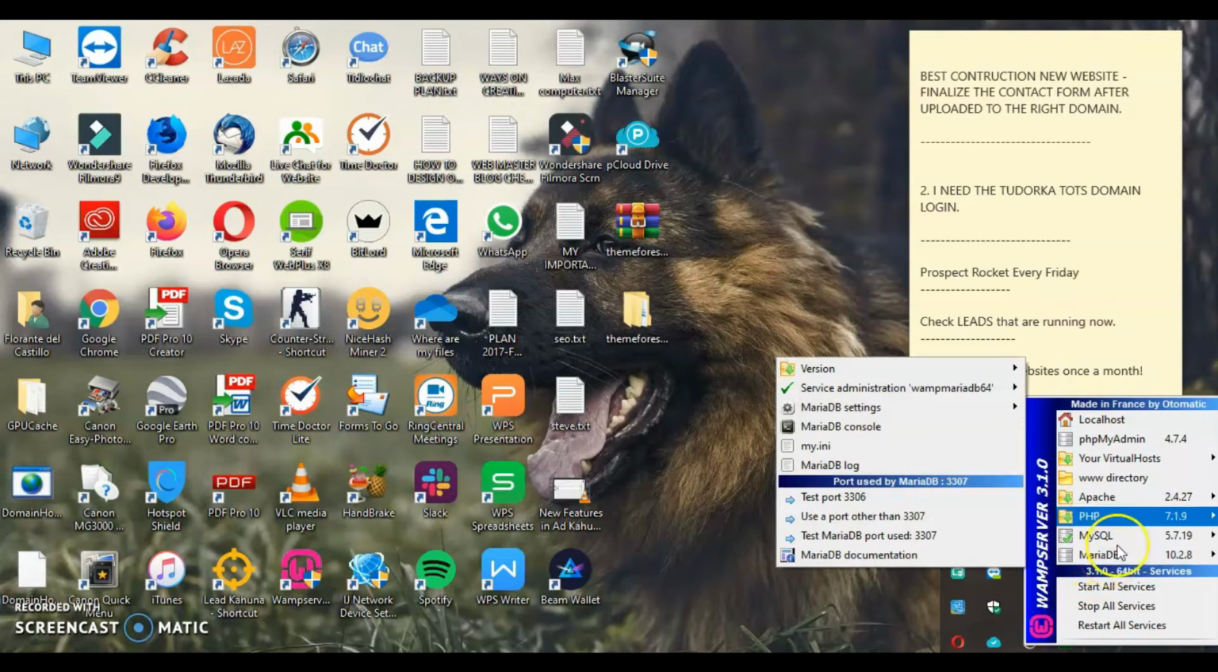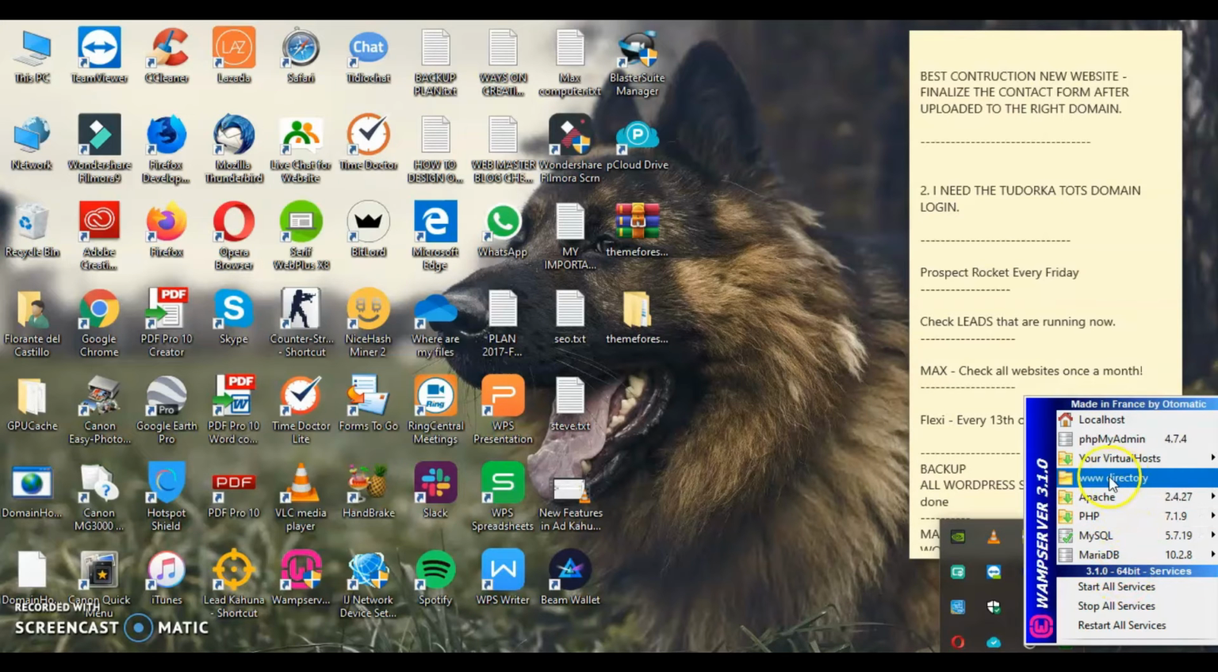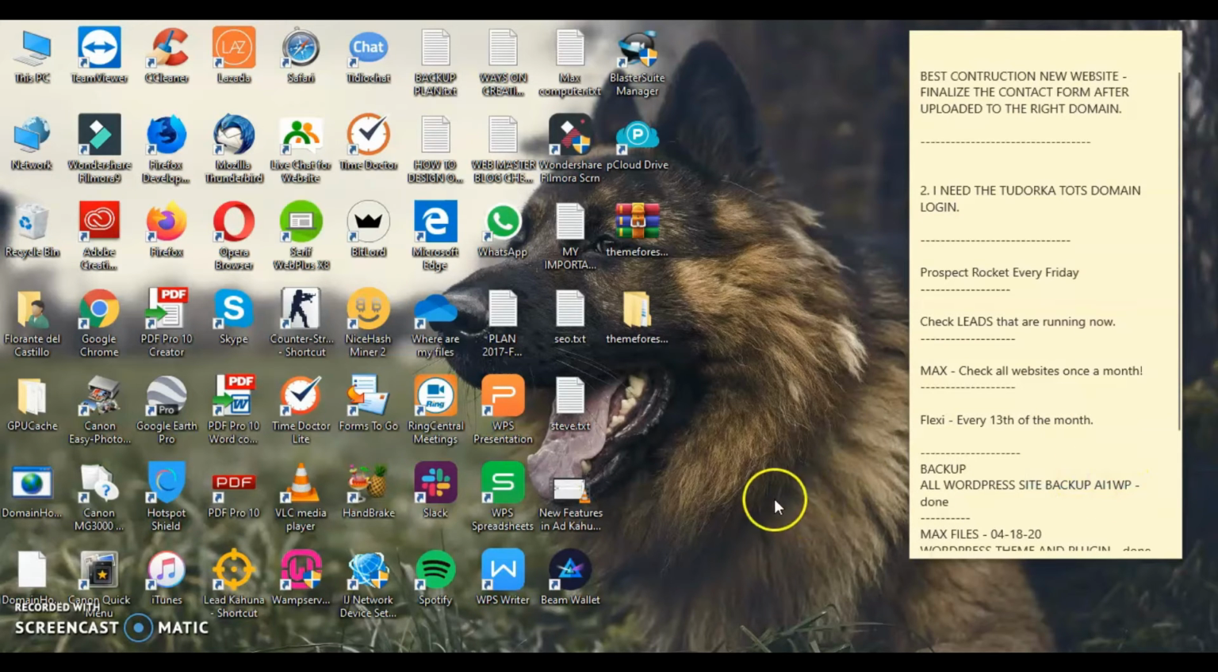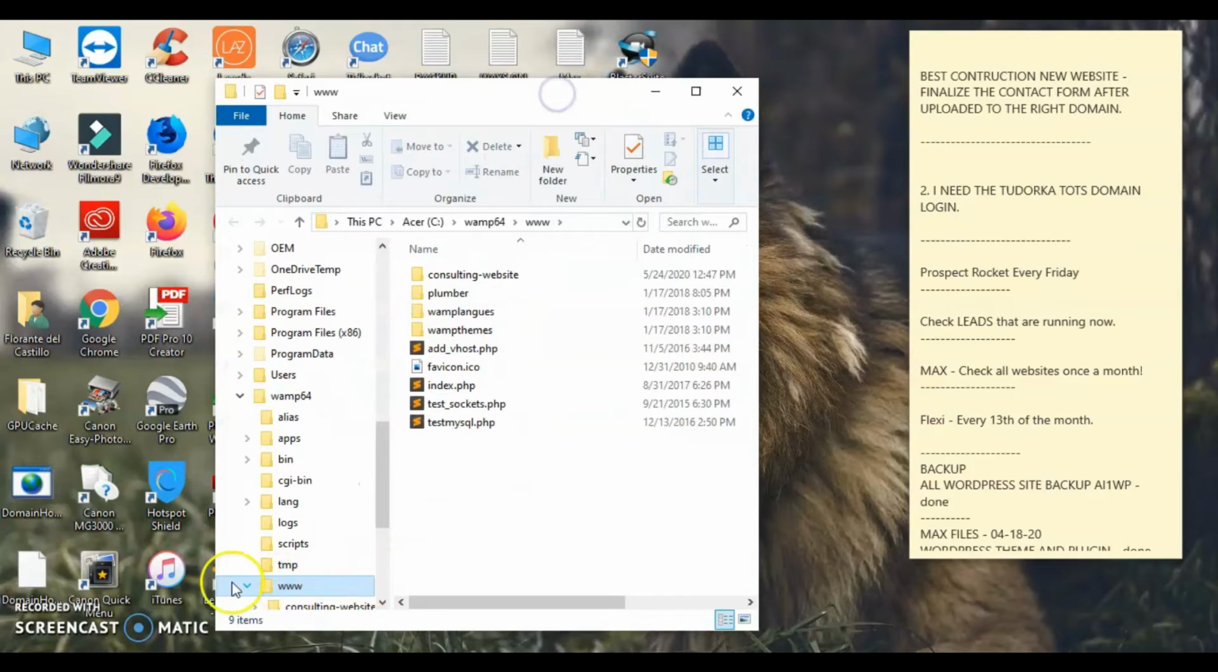Okay, the first thing we need to do is check the directory where we can find all the files. You can click this one. So here it is. After you install the WAMP server, it is located in drive C, the WAMP server folder, and then www. This is where all your files should be installed when you create a website like WordPress or PHP or any kind of programming language that needs a server.